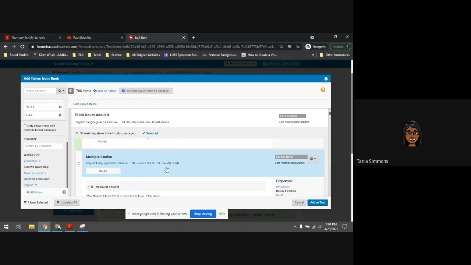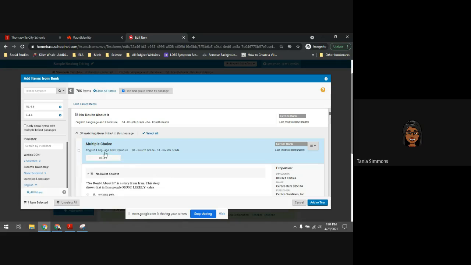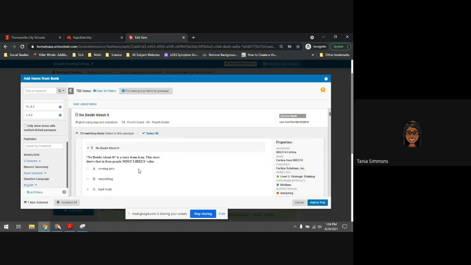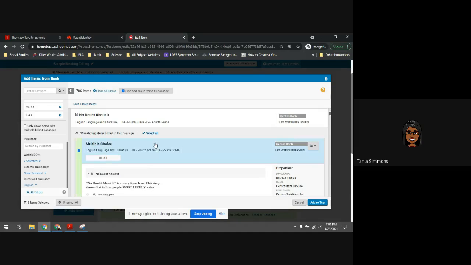All right. So here I'm going to the next question. This is RL 4.1. I read it. If I like it, check the box. So it's 34 attached, which means once you get the ones you like, you can be done. You could have clicked select all and all 34 would appear, but I would never do that. So now I want to go to find the next passage and see what that's about.